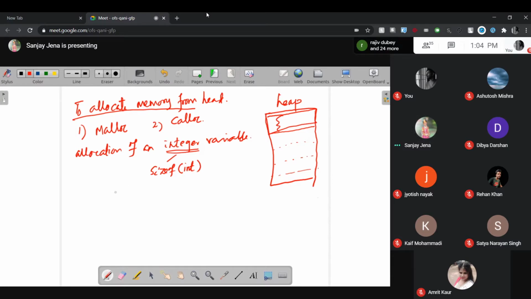How to write? Calloc, malloc, allocate size of int. Sizeof is one word, no space. Int. Close it. It will allocate. How much? 2 byte. After allocating 2 byte, it will give an address, 1400. This address will be returned. If this address is returned, the address can be stored in where?